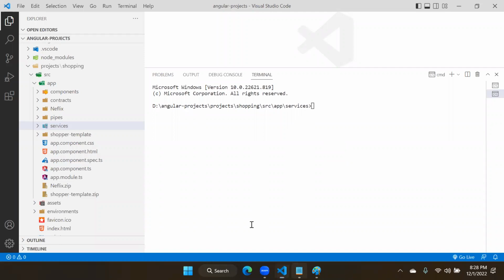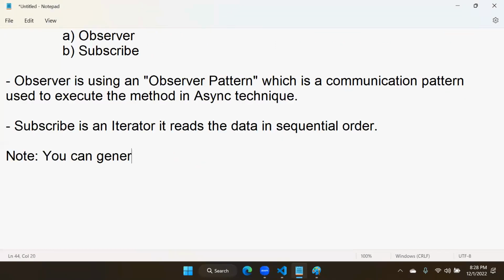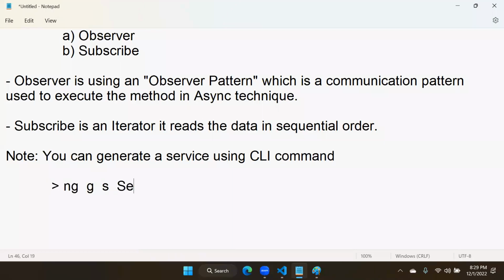How to generate the service? Note that you can generate a service using a CLI command. We just have to use simply ng generate service and the service name. That is how generally we create a service. You will get everything there.